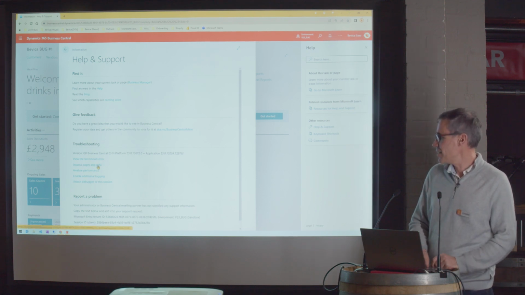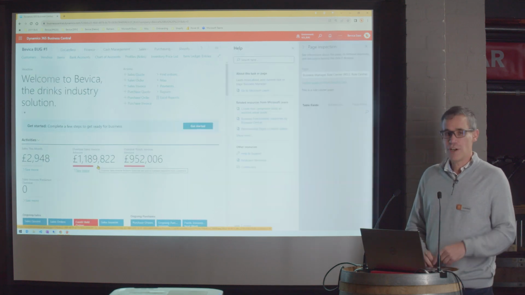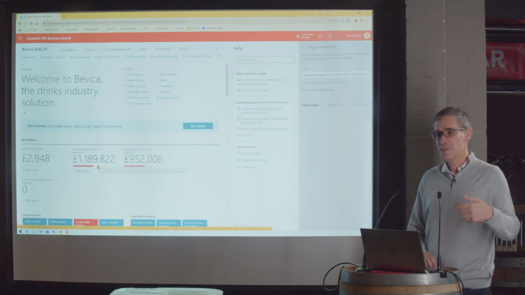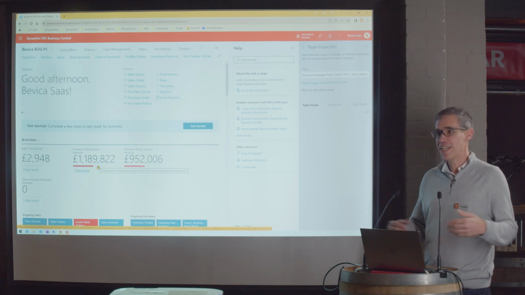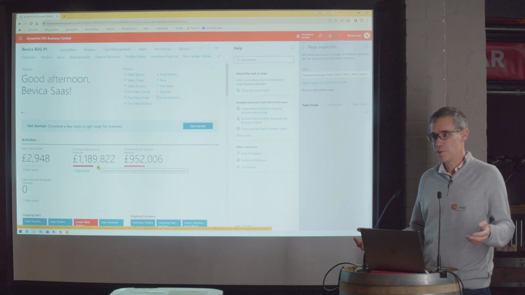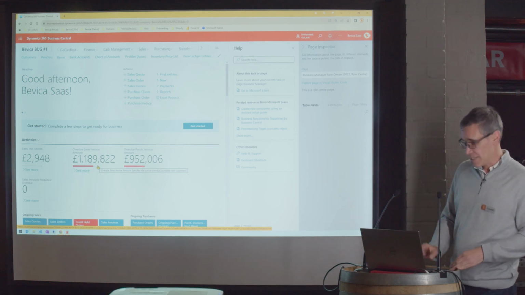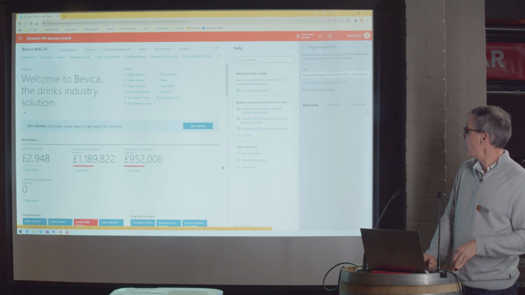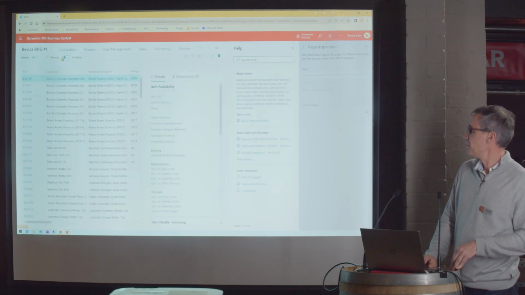Inspect pages and data. So people on the older version will be very used to going into what's called the development environment and being able to look at almost an Excel spreadsheet of the customer table, the item table, or sales orders. And this is the SaaS version of that. So if you do page inspection and go to, for example, the item list, so that's my item list.